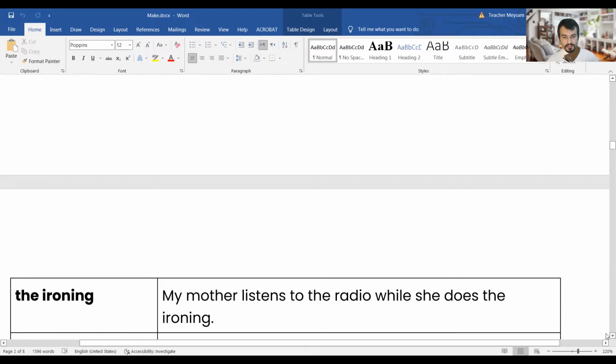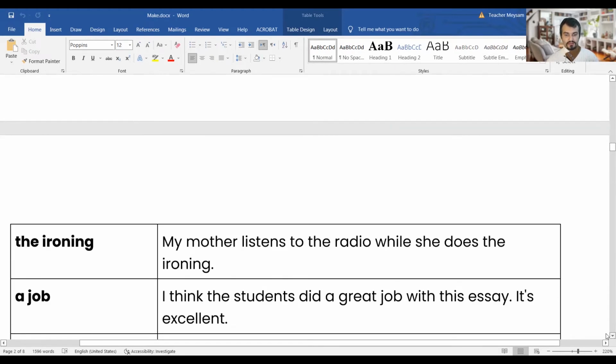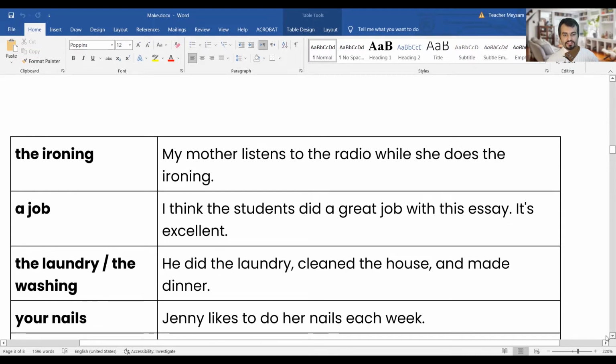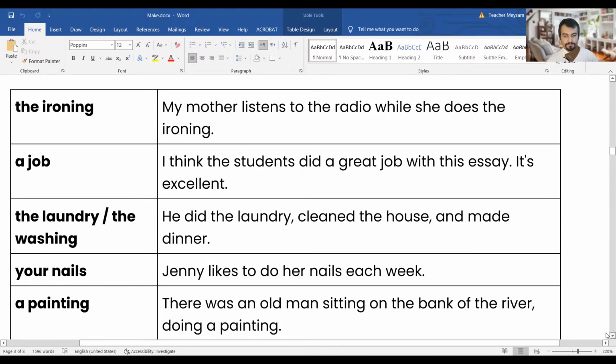Do the ironing. My mother listens to the radio while she does the ironing. Do a job. I think the students did a great job with this essay. It's excellent. Do the laundry or do the washing. He did the laundry, cleaned the house, and made dinner. Do your nails. Jenny likes to do her nails each week. Do a painting. There was an old man sitting on the bank of the river doing a painting.